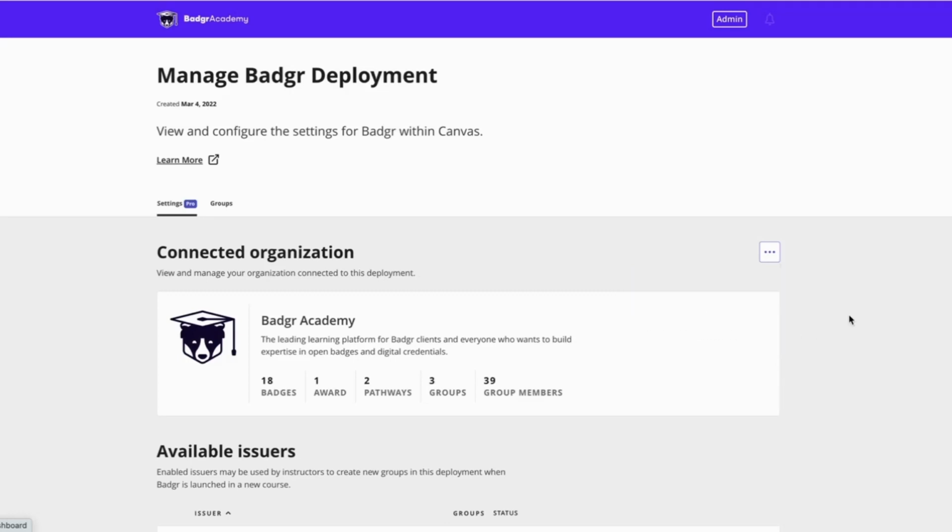Now that you have reviewed these steps, you know how to manage the deployment of Badgr Pro in your LMS by selecting a Badgr Pro organization, enabling issuers, managing deployment preferences, and accessing all created groups in your deployment.